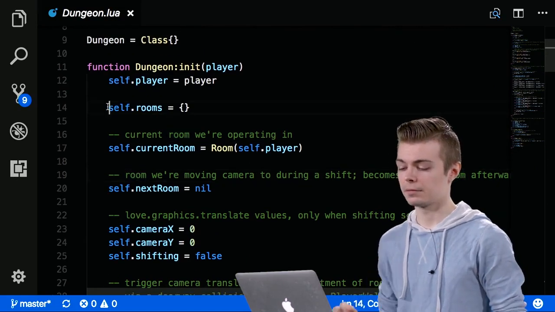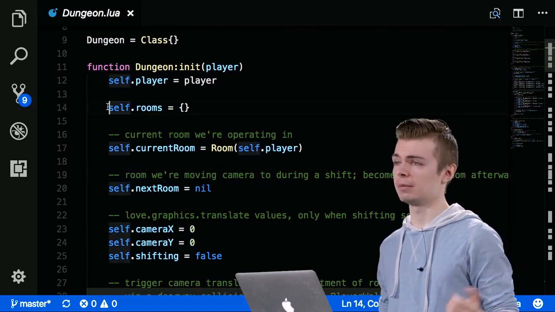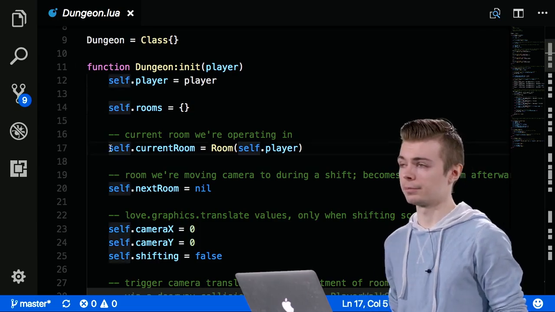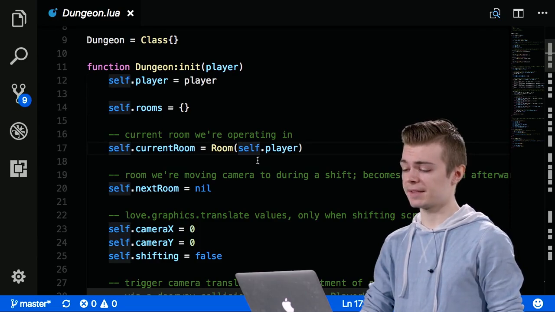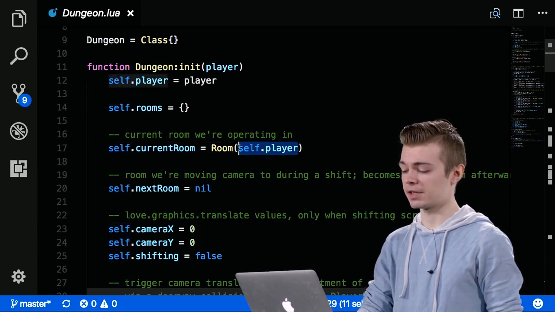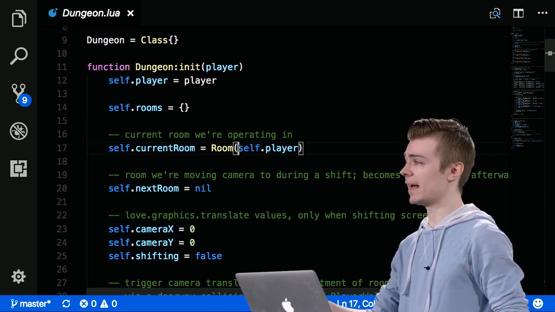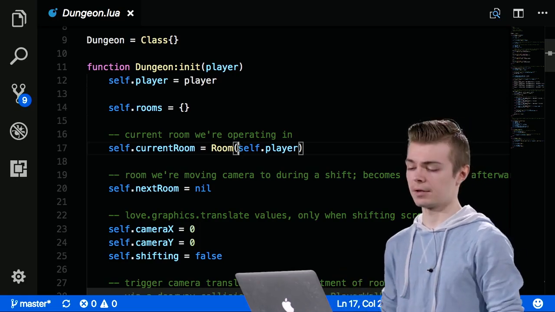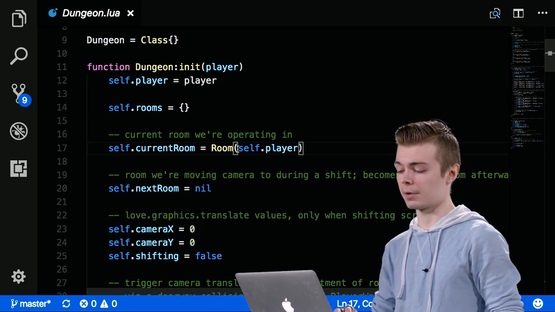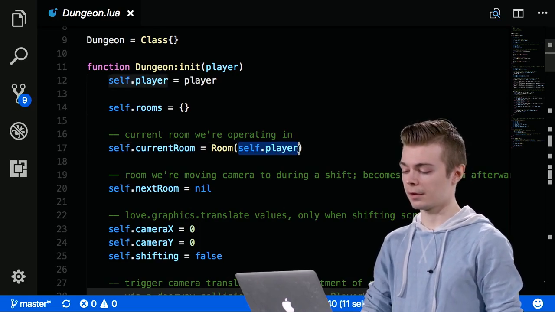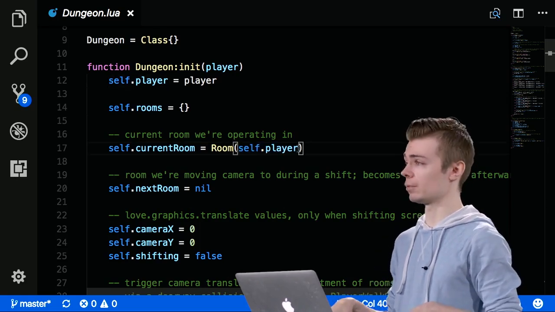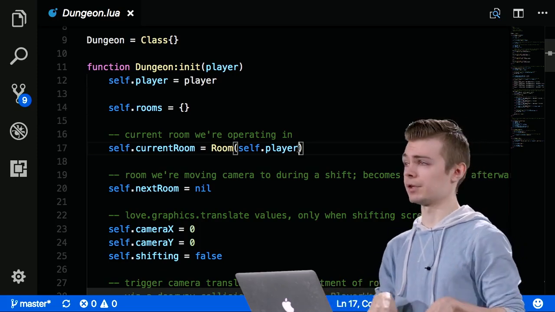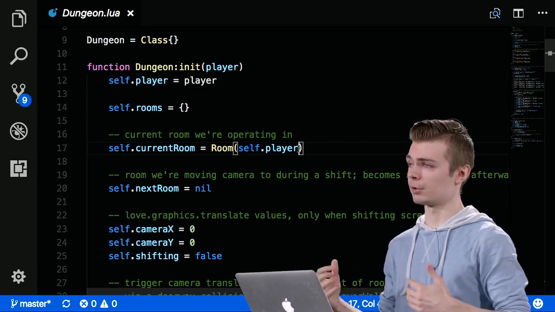So 14, self.rooms, empty table. We're going to fill that with rooms, just room objects. Self.currentRoom, room. And then we're going to pass it in the player, so that the player has access to all the entities and objects therein and can do things like collision detection, which is very important. And also so that the entities in the room can look at the player and then decide what they want to do with their AI, which you can model arbitrarily complex.